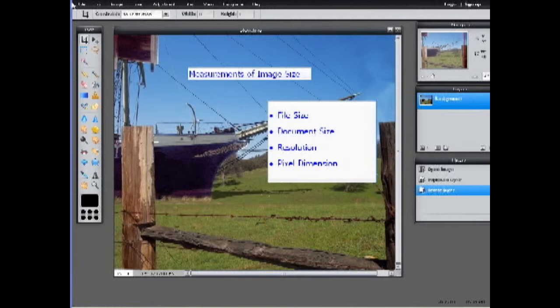The resolution, which refers to pixels per inch. And pixel dimensions. Pixel dimensions refers to the size of the image in screen pixels. This is what you're measuring when you're talking about megapixels in a camera.